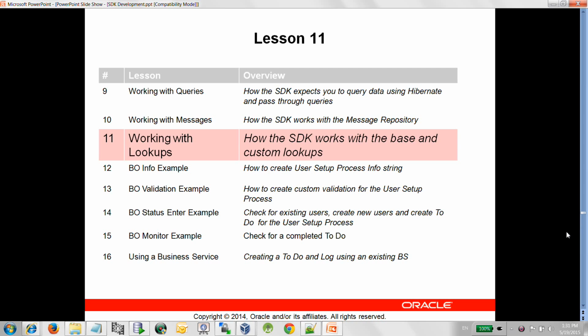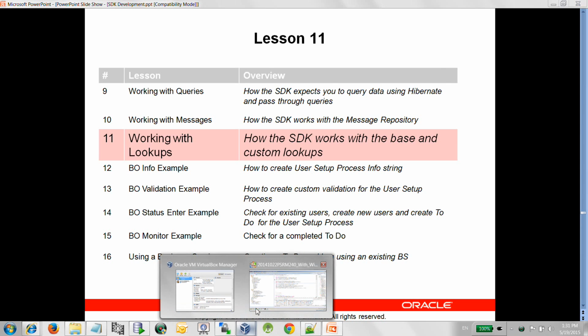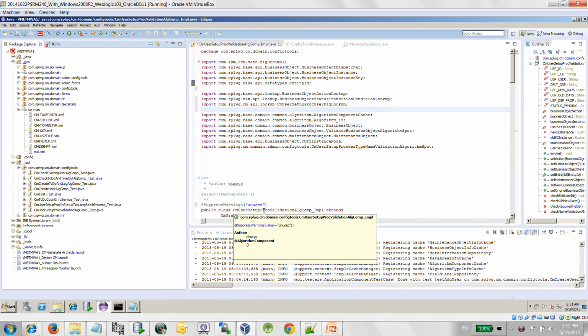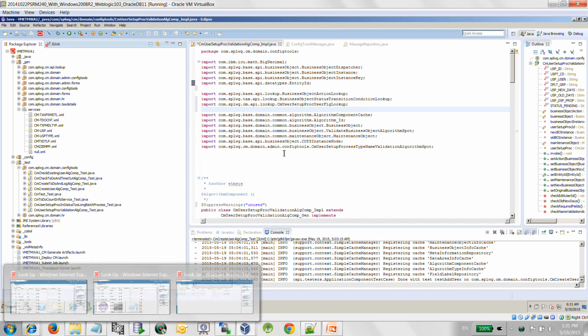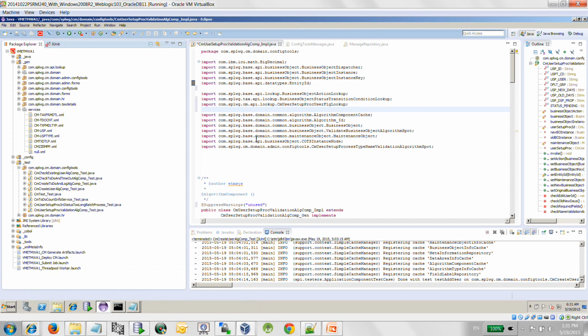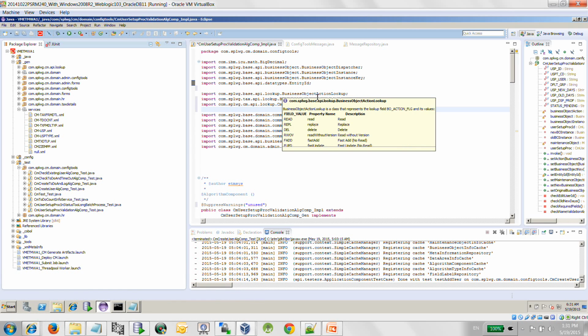Let us have a look at a piece of code, and let's look at a few packages which have been imported into this particular class. We see that there are three different packages: one under base lookups, another one under tax, and another one under CM. Let's take the first one. This is a business object action lookup, and if I highlight that, it shows me all the values that I have, and I can use those within the code.